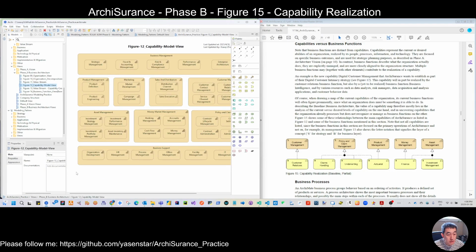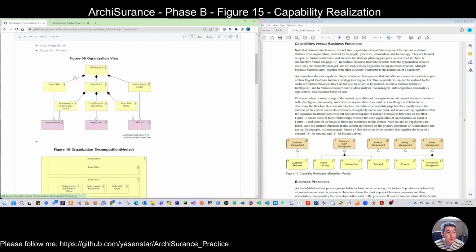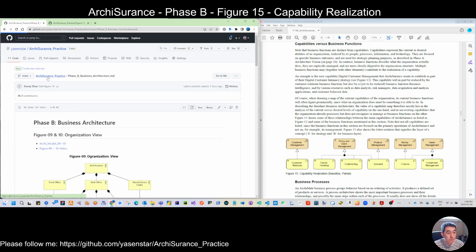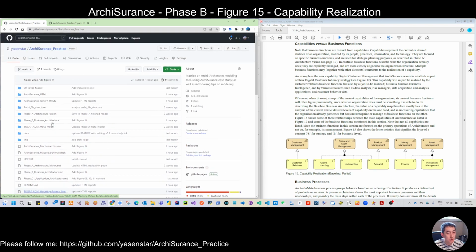On the same Archi GitHub page, if you go back to the root folder, you will find this Archi pattern. This is the model file to document those patterns for the meta model. I also exported it into an HTML page, which I mentioned in the last video, for you to access.